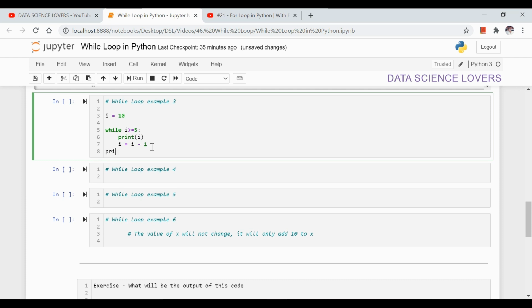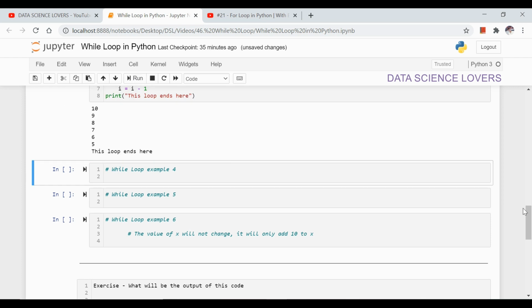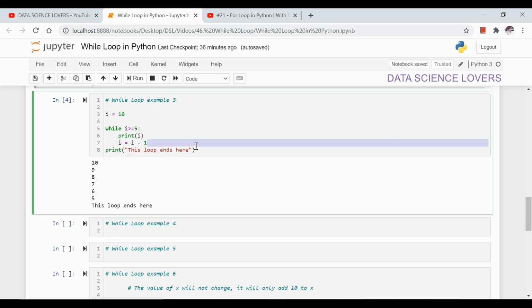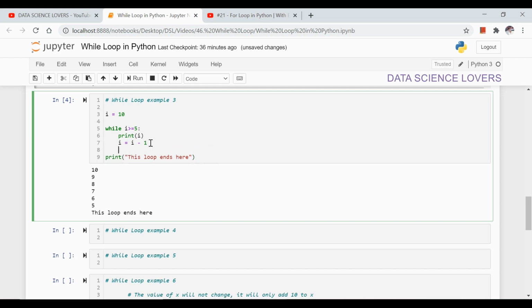And here after the while loop I am printing this statement. This loop ends here. So now if I run this code, then you can see that the value of I is decreasing by 1 in each line, and after reaching a value of 5, the loop will end and it will jump to this statement, means it will print this part which is out of the loop. Here I have initialized this variable with a value of 10.